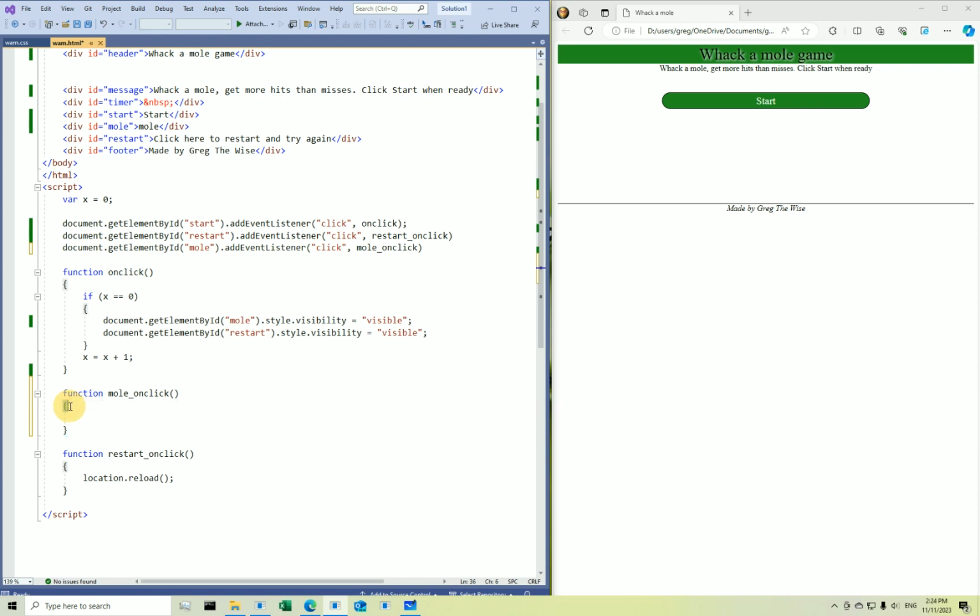Now notice how for me this brace appeared on a new line, and if you do it, you probably will have it like this. Well, you can change the settings of your Visual Studio so that your code always looks like this. And this is a little bit easier to read. So I'll show you how to do that in a moment.